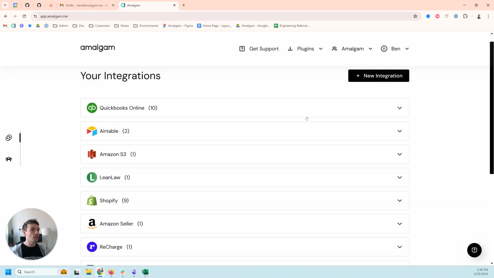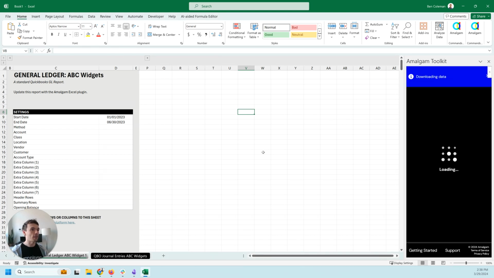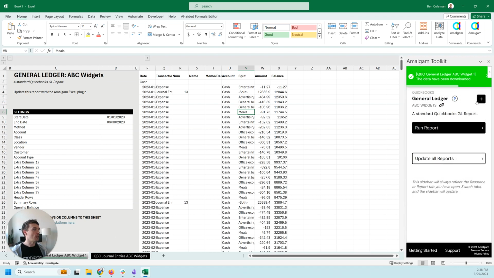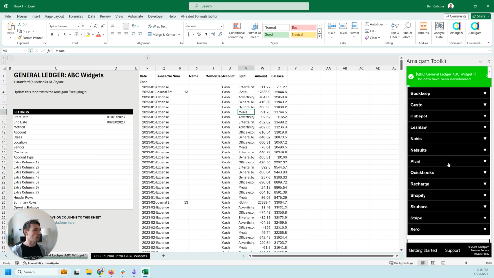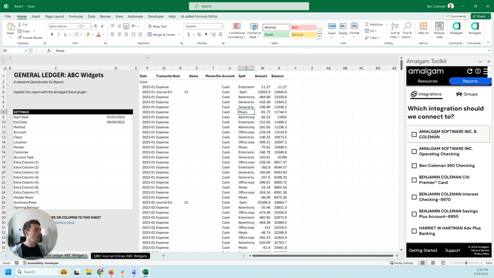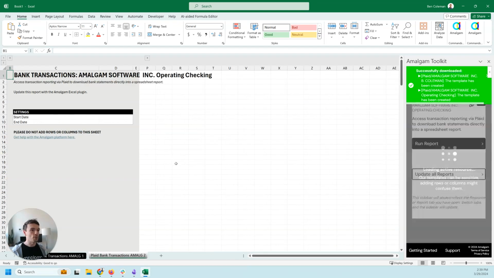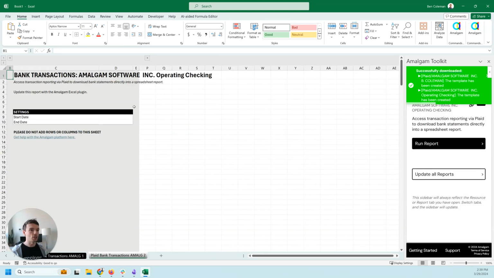So you create the connection in our web app, and then in Excel or Google Sheets, you use our sidebar to access that data. Creating new reports, and we have reports for all of these different systems, is as simple as picking a system, picking a report, and then choosing which connection that you've already made you want that report to exist for. You can do multiple at once. Once you create a report, it just pops up in the existing sheet.